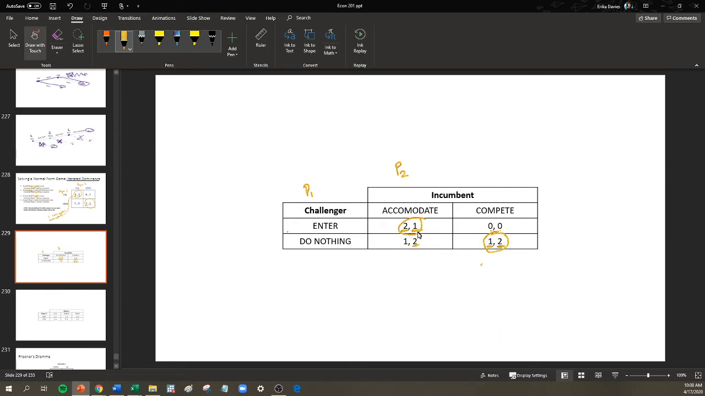Now notice that in this payoff, where the challenger enters and the incumbent accommodates, the challenger has a payoff of 2. But down here, in the other Nash equilibria, the challenger has a payoff of 1. But that's the opposite for the incumbent. The incumbent is better off at this Nash equilibria where he competes.